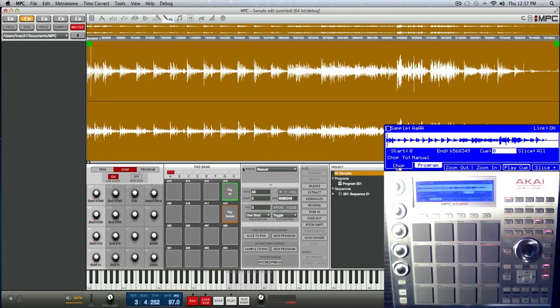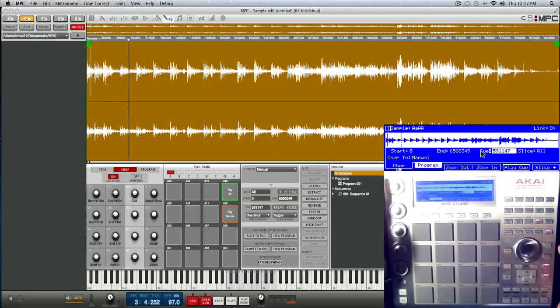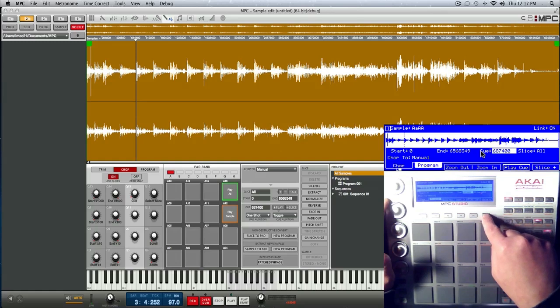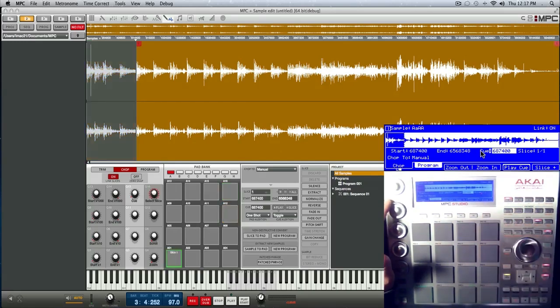Now you have your cue controls for manual, right here on your hardware, where you can move your playhead with your data wheel, and then you can fine tune it with Q15. Once you get to a point where you want to create a slice, you can hit the slice plus button, which is F6, and I would have my first slice created.